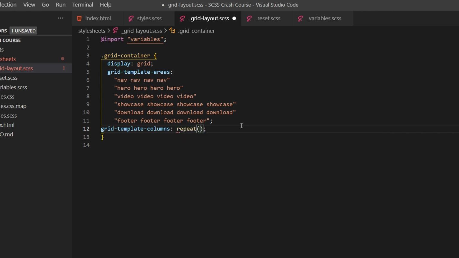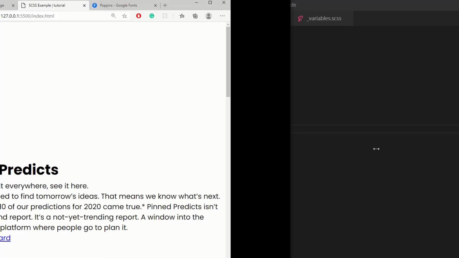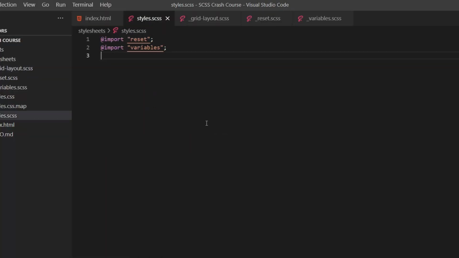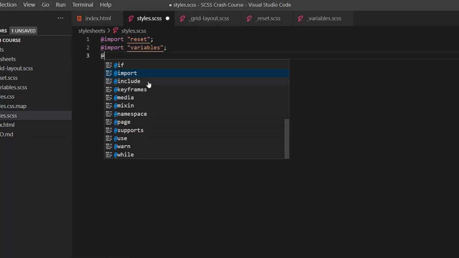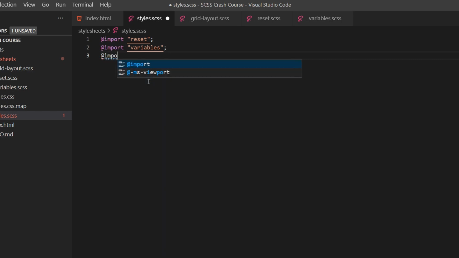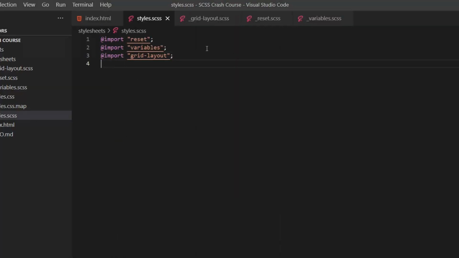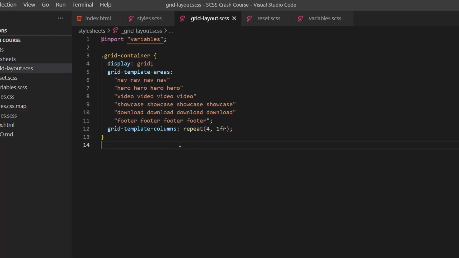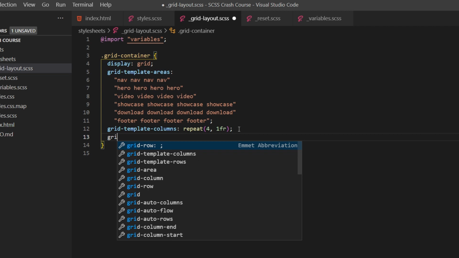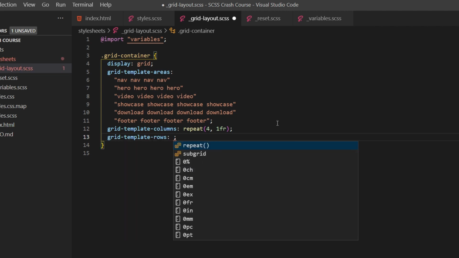Now for the grid template columns, I want it to be 4 columns, and each one will have 1 FR, so it's responsive. Let me see if there's any change so far. Of course there is not, because I haven't imported my grid layout. So let me say grid, save. Okay, all right, so I imported the grid layout, and let's go ahead and do grid template rows.